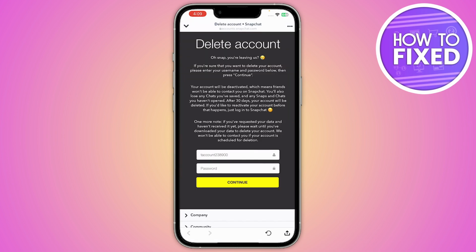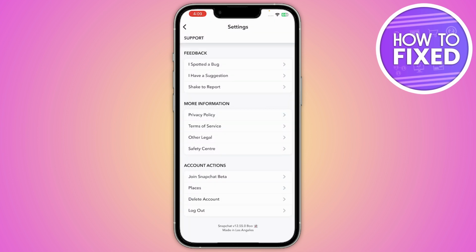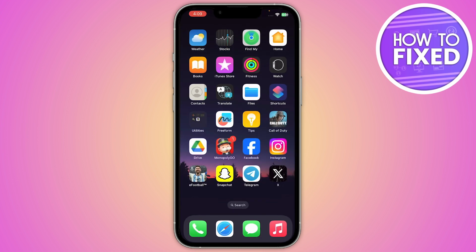Once you are in delete account, what you have to do is simply add your username and your password, and you just have to continue, because Snapchat doesn't give you any option to deactivate your Snapchat account. So this is the only option: you can delete your account on Snapchat. But if you still don't want to delete your account, the last option is you just have to go back and delete your Snapchat.